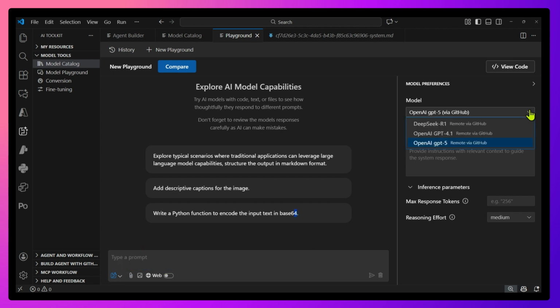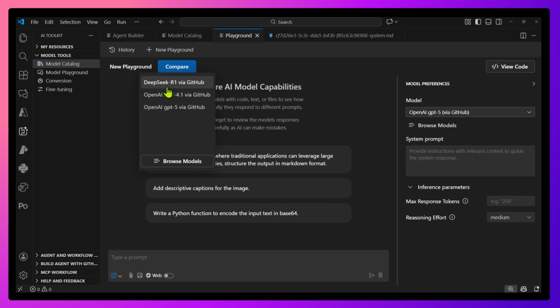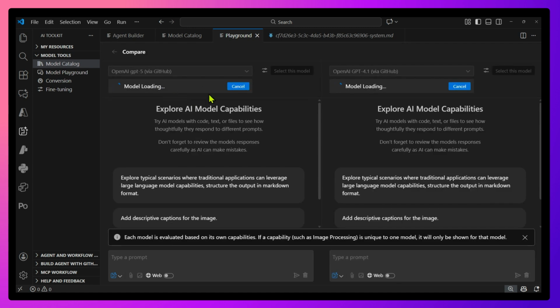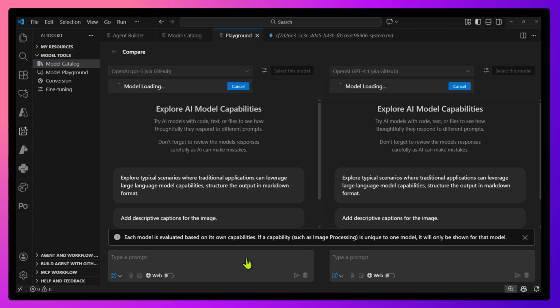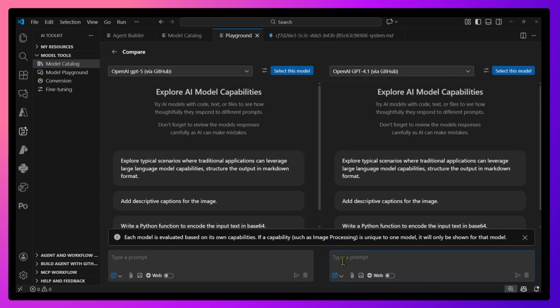So as you see, OpenAI GPT-5 model is present. If I want to compare GPT-5 with GPT 4.1 or DeepSeek R1, I have an option to compare. So I can compare with maybe GPT 4.1. And then side by side, you'll be able to see the interface, and then you type in a prompt and try to see what response it provides. So this is how you can compare different models.